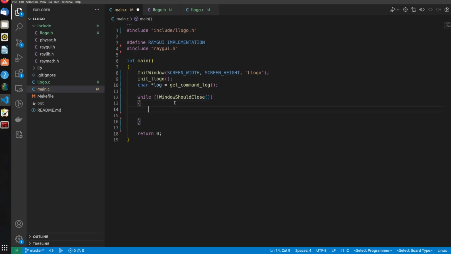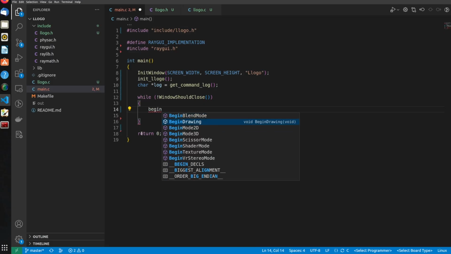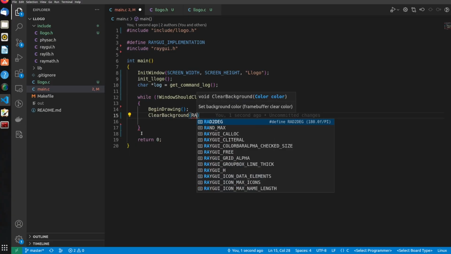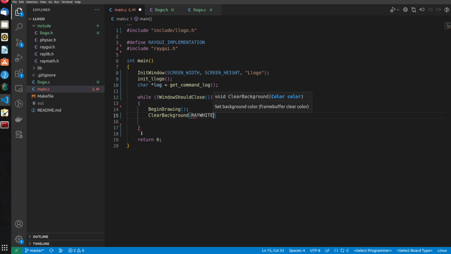So first we need to do begin drawing, and then I'll do a clear background. Just before we draw the next frame, I just want to get rid of everything and make it white. It's just a standard procedure.